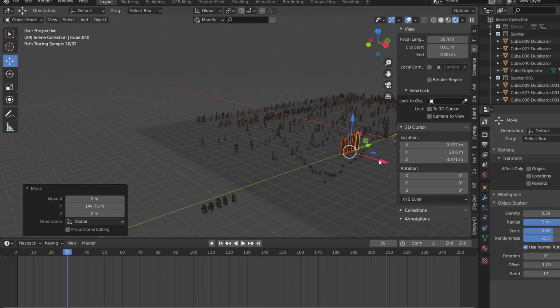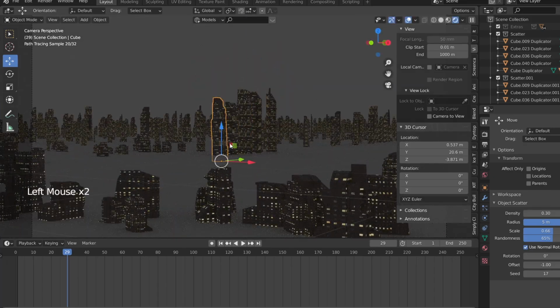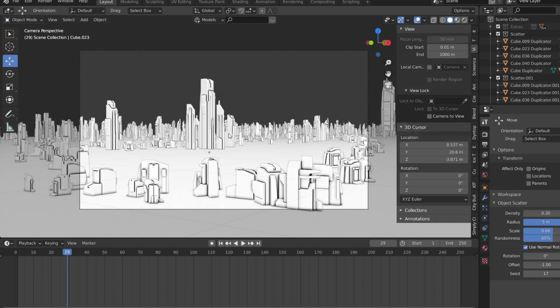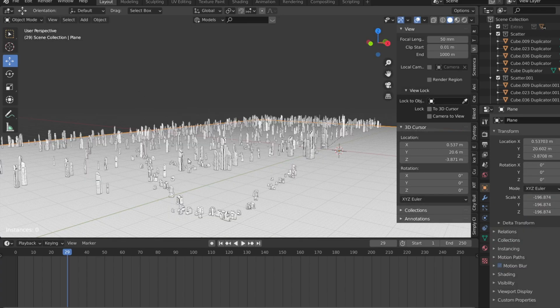For the midground, I'll duplicate the original models we made and manually place them. For the building that'll be the main focal point of the scene, I'll scale up the building so it towers over all the other buildings, and I'll add a couple more small buildings where there's a lot of empty space so the plane isn't showing at any point in the scene.